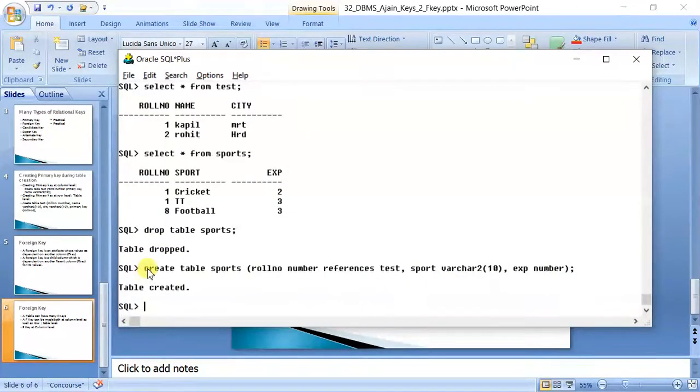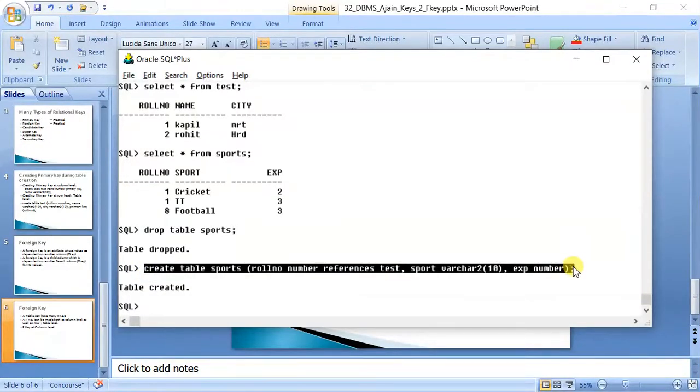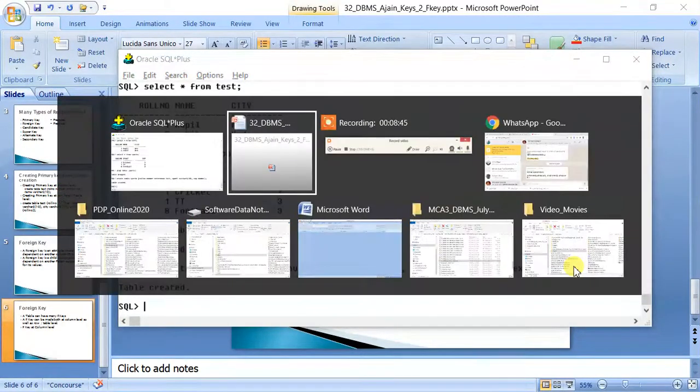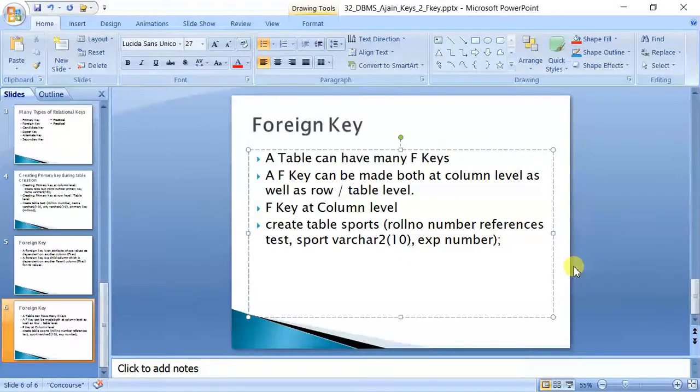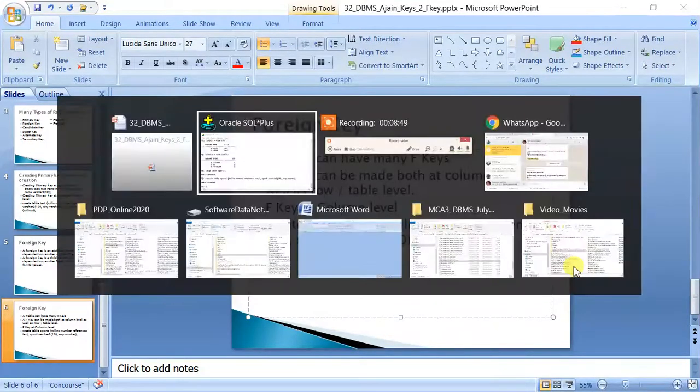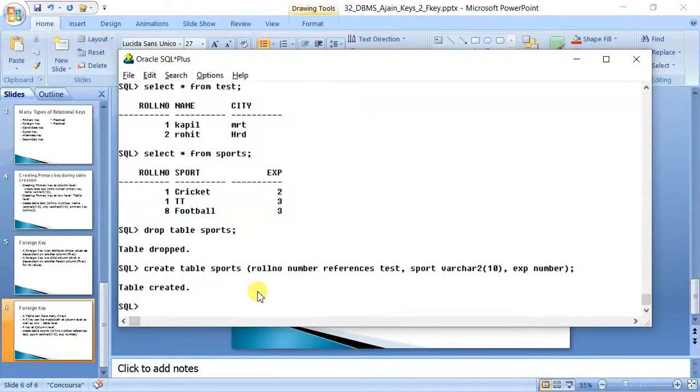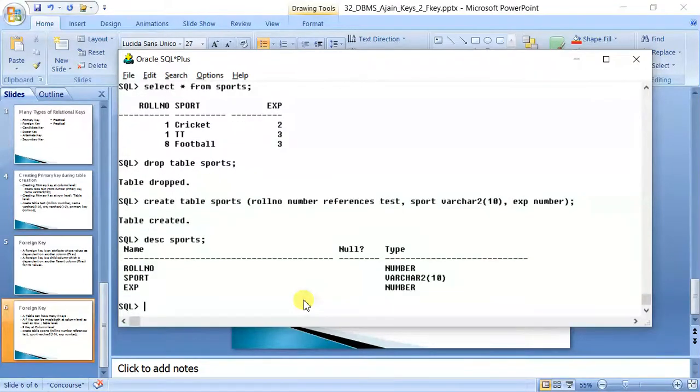Now this is important. Note it down. We will copy it in the slide also. But as you can see, the primary key is displayed in the structure, the foreign key is not displayed. Let us see describe sports. See, nothing is here. Okay, but now invalid values will not be allowed.